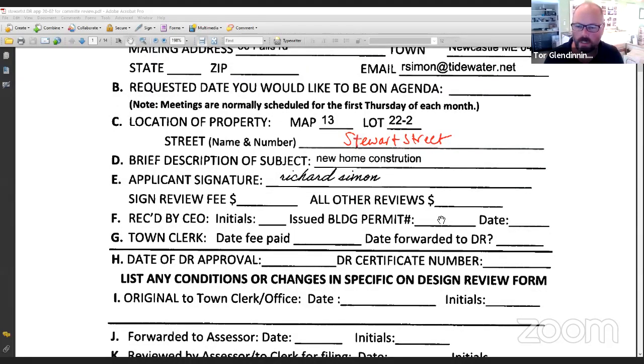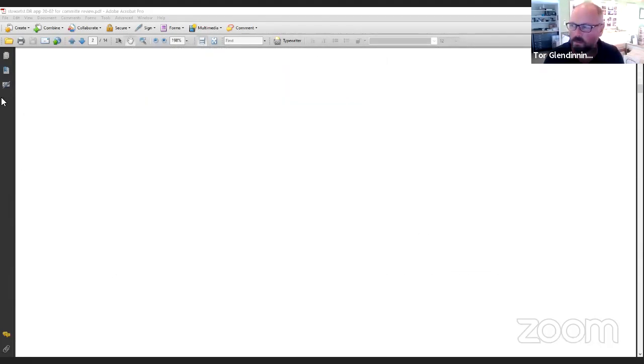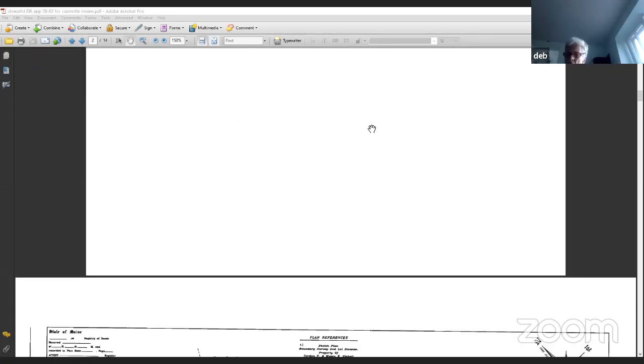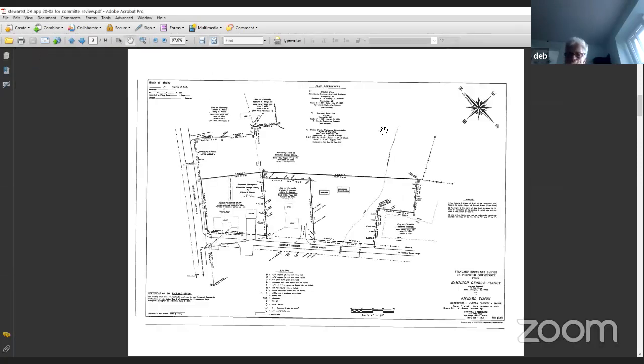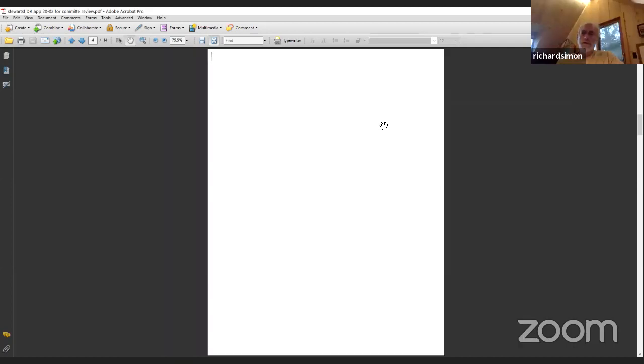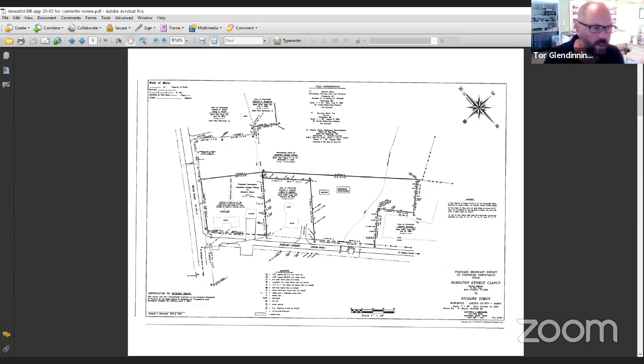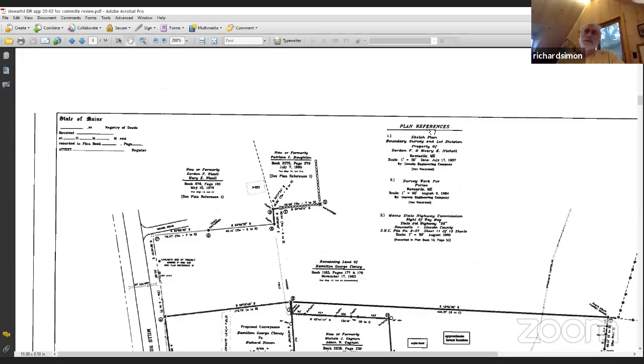New home construction. Okay, can I ask a question? Sure. Is this a spec house, do we know? It's for speculation, yes. Okay. So Rich, you want to start with the site plan? Is that good? Yeah, zoom, that's good.